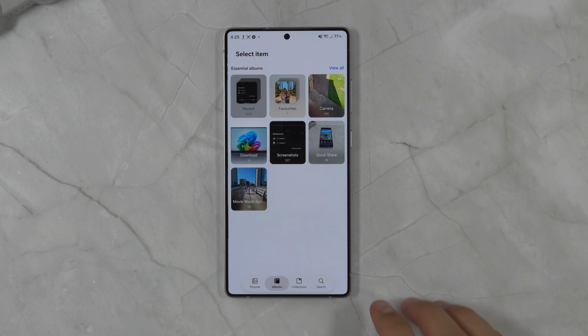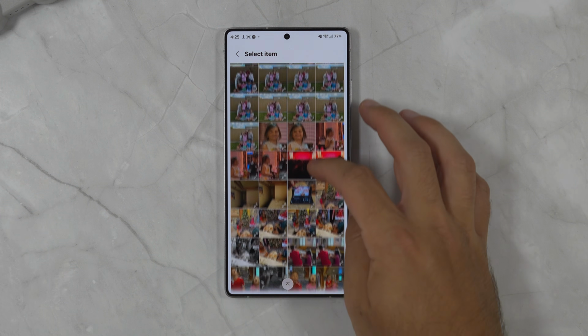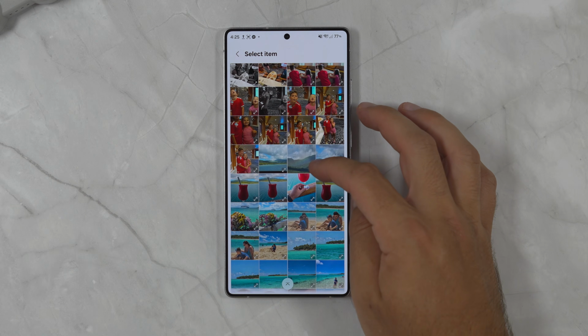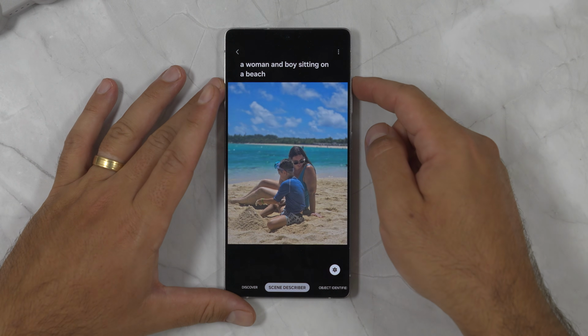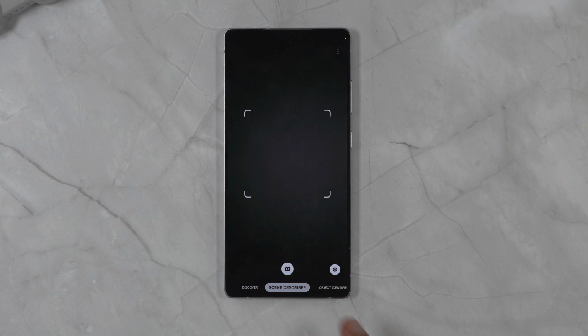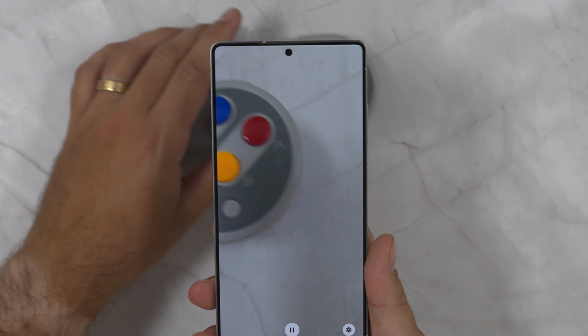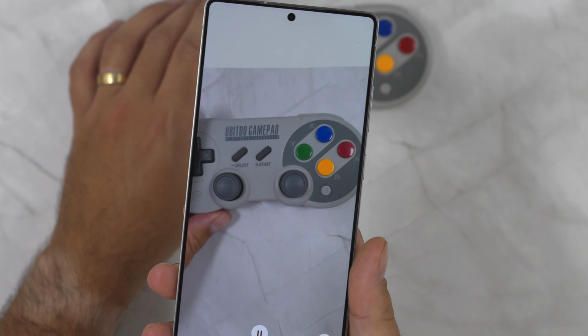Similar to how you can do it with Discover, you can upload a photo from your gallery into here, press the gallery icon, choose the photo, and it will again describe it for you. Sitting on a beach. Does a good job. The next one that's similar is Object Identifier. Very similar to Scene Describer, except this is more focused on an object as opposed to the overall scene. So you can put something in its path and it will identify it and tell you what it is.